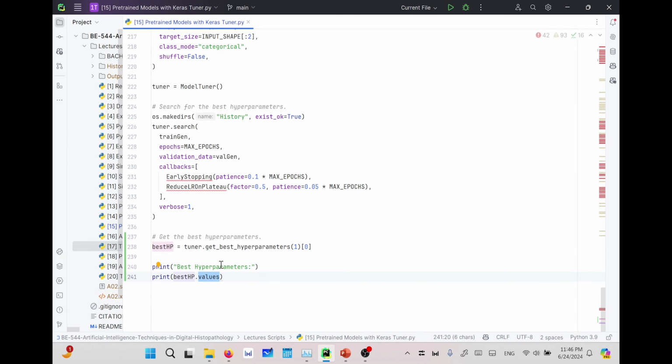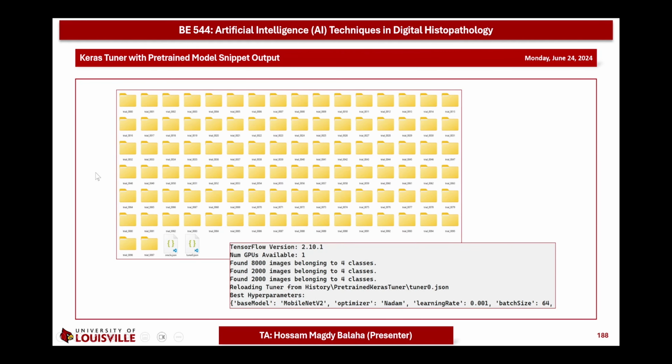After the completion of the code, this is the directory where it stored the trials, and this is the output on the command window. And as you see here, the best hyperparameters is printed as a dictionary. For example, the base model is MobileNet version 2.